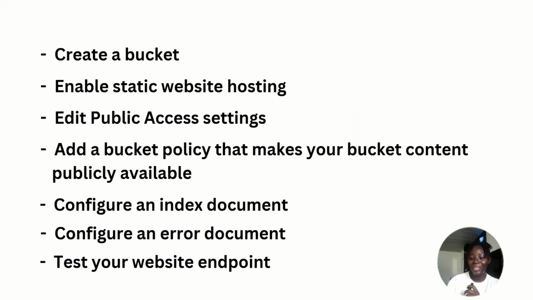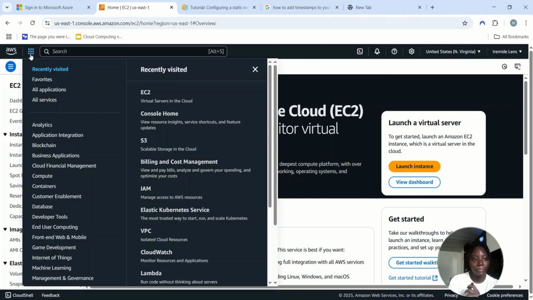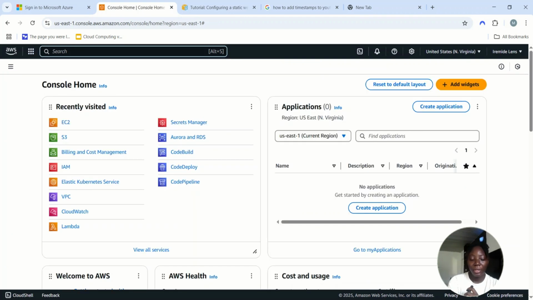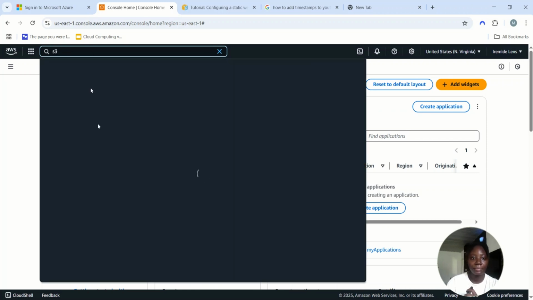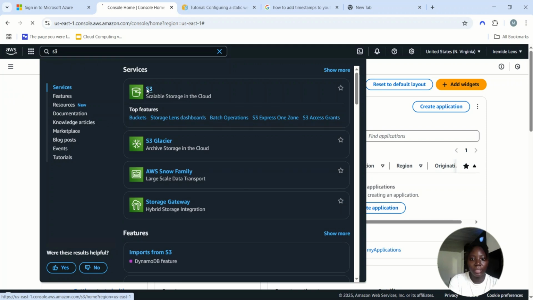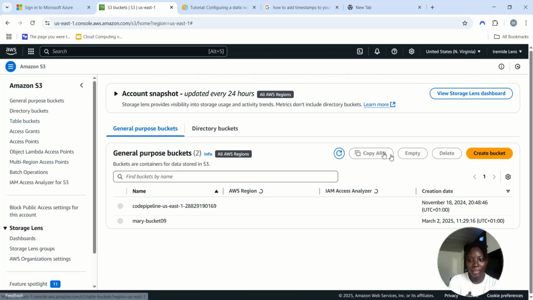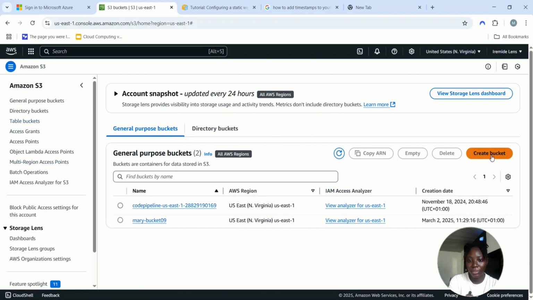So step one, we're creating a bucket. So let's go on to do that. You want to ensure you're on your AWS Management Console. Now you want to click on the search bar, then search for S3. Here's S3. We're going to click on S3. The goal is to create a bucket. So let's just go on to do that. Okay, so let's go on to click on create bucket.